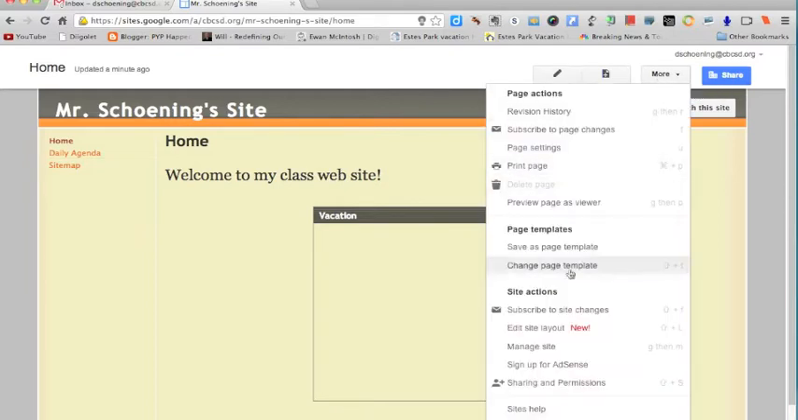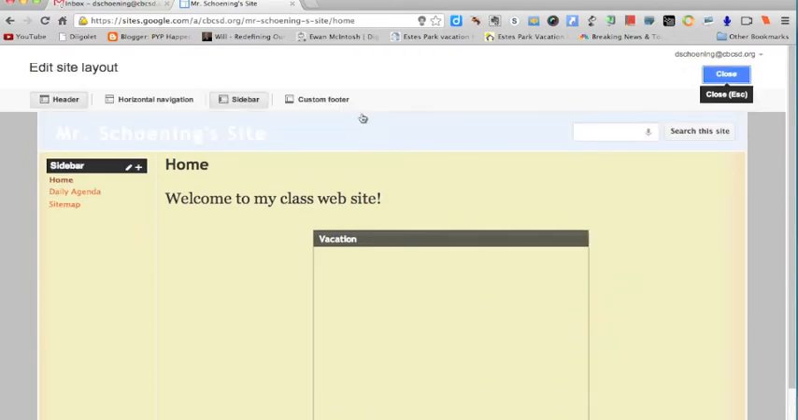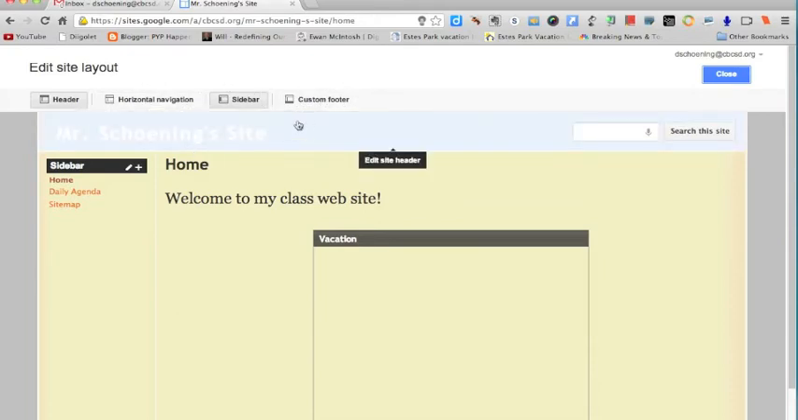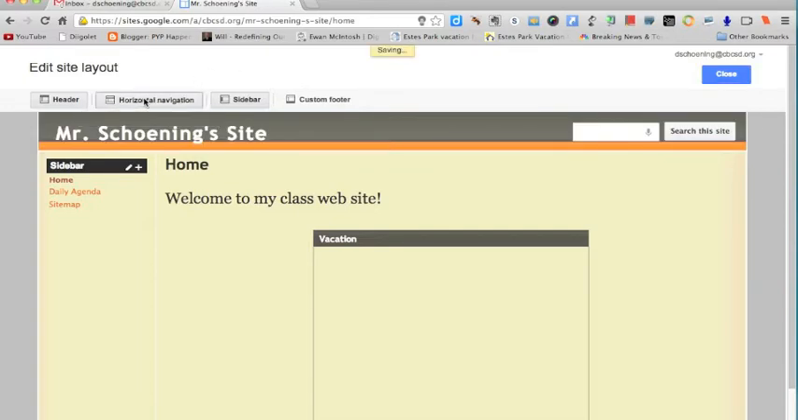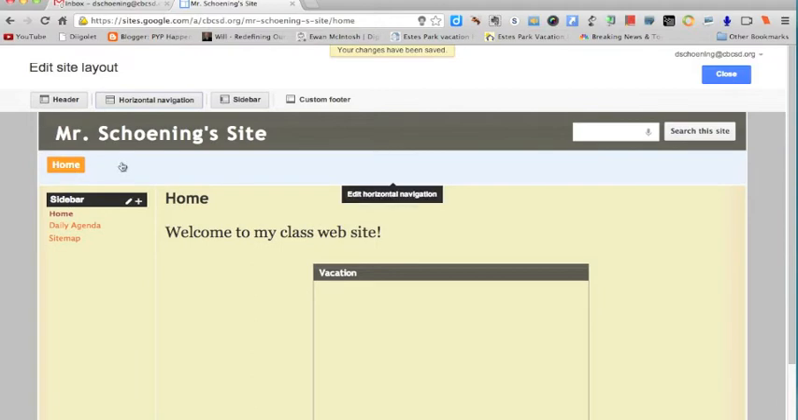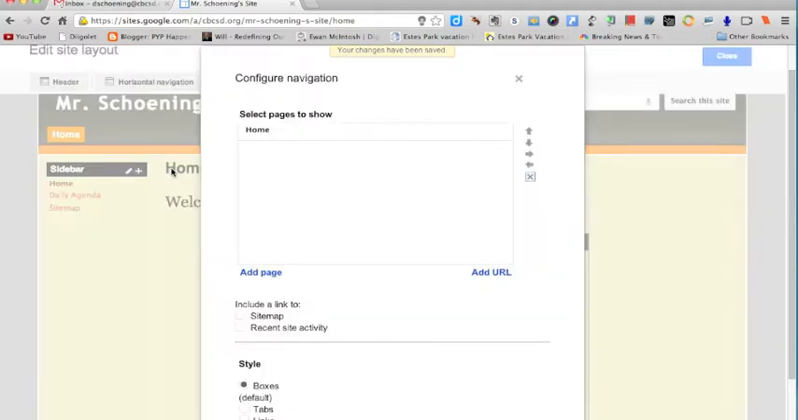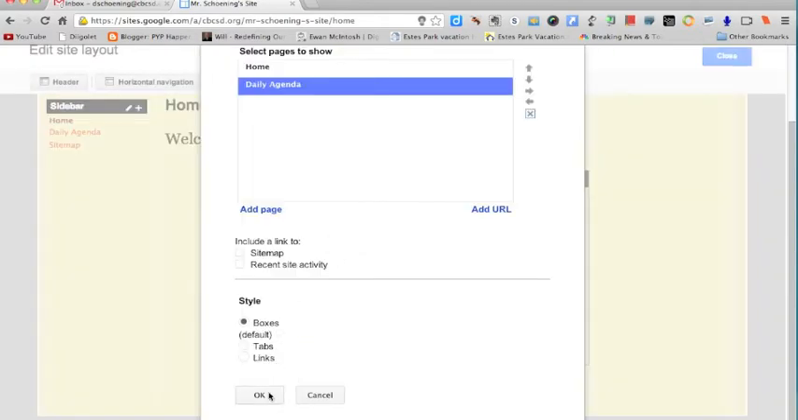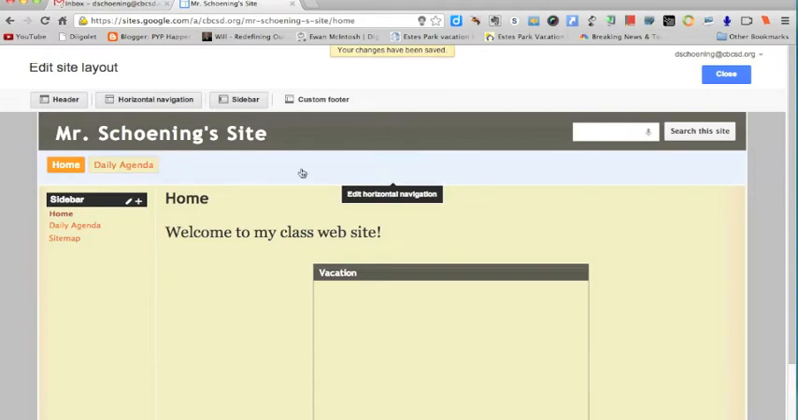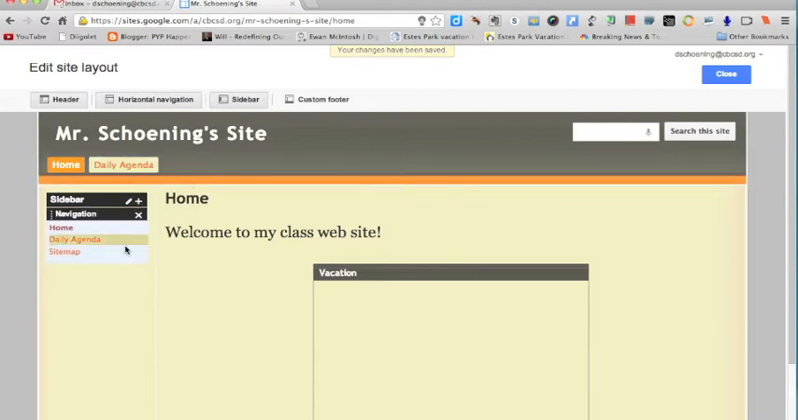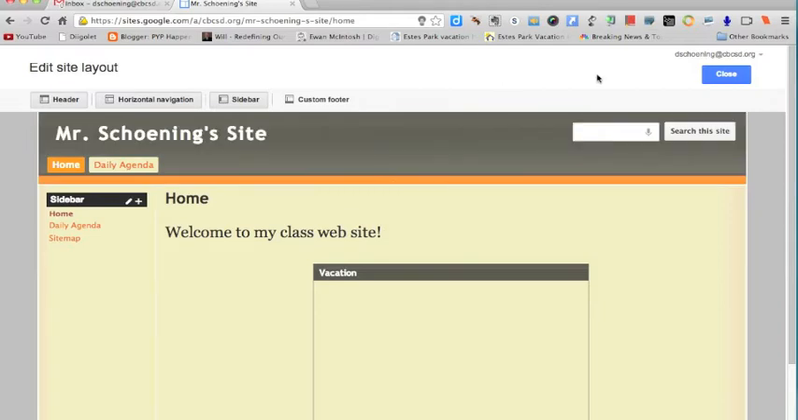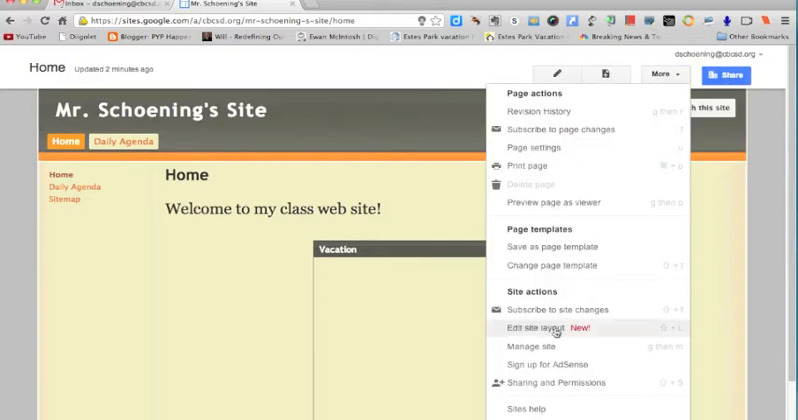If I go under More now and I go to Edit Site Layout, it's going to pop up some navigation customizers here for me on this screen. I don't have to leave this screen. So if I want to add a horizontal navigation bar, now I just click navigation bar, and you'll see it'll pop up here. And then if I want to add pages, I click inside of there, and I can add any pages that I've already created. So you'll see I have daily agenda there. I hit OK, and it will pop up on my horizontal navigation bar. Also, on my side navigation bar, I can delete those, I can add more. So lots of nice functionality that's been built into this new space. So it's under More, Edit Site Layout.